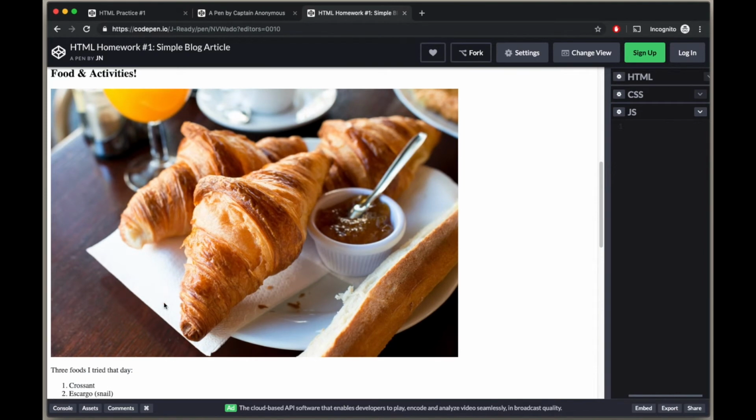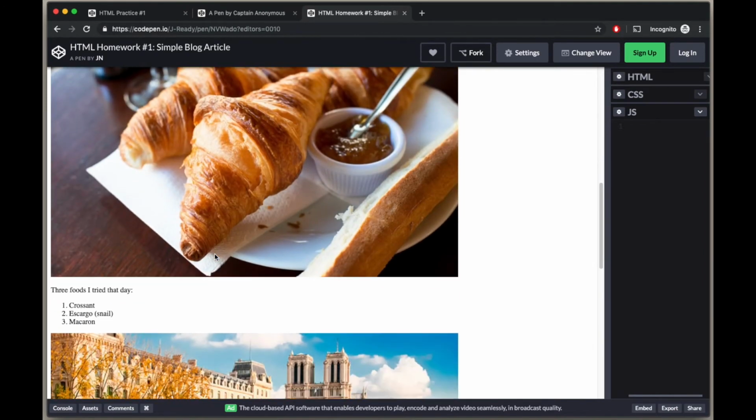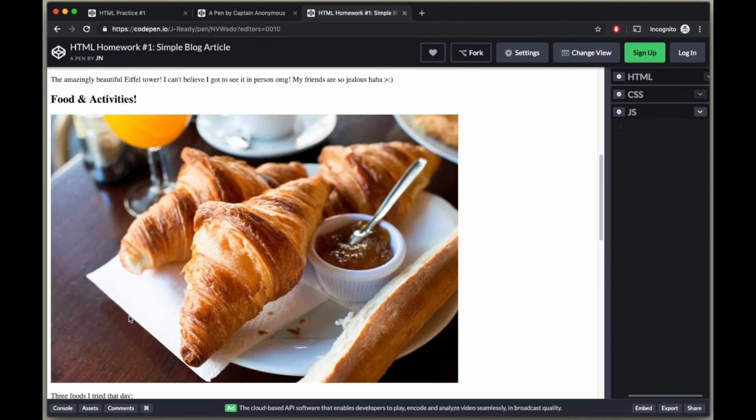Below that, we have another image of a croissant, which is pretty delicious right now. And then we have a list item. Not list item, I mean, this is a paragraph: three foods I tried that day, and this is an ordered list. We have 1, 2, 3, meaning this is an ordered list, and we have three list items inside of it.